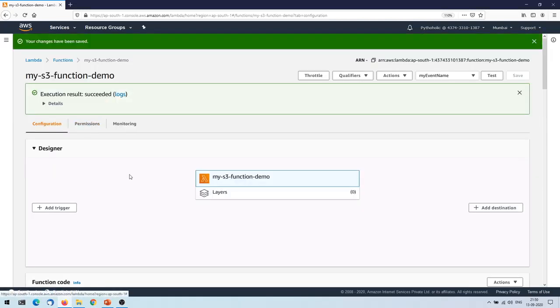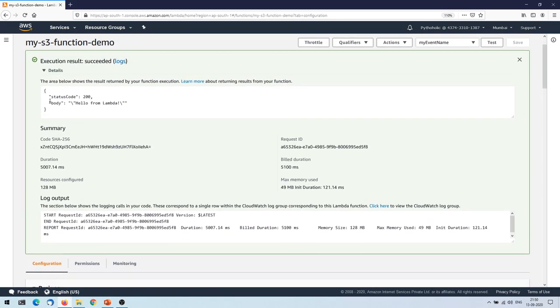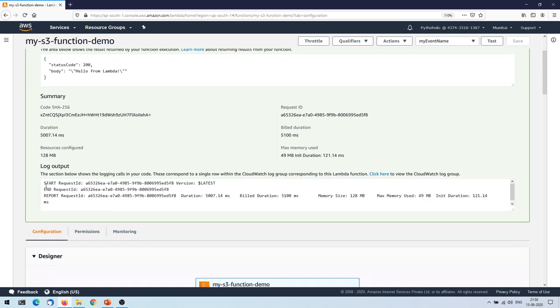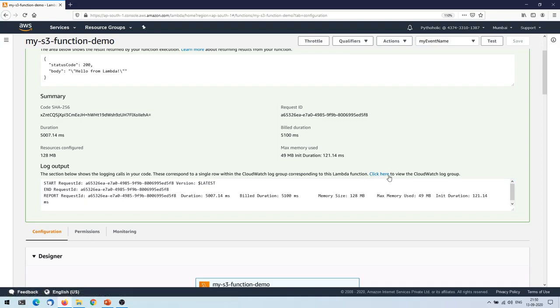We are going to see how we are getting the logs generated here. If you go here, this is the summary that you have, and this is the request ID, the AWS request ID, which you can print using the context as well. Here you can also print the memory used, 128 MB, or the max memory used. And here we are getting the log outputs, isn't it? Here we have the CloudWatch log group.